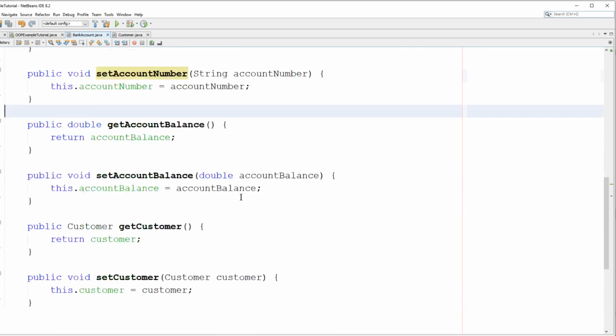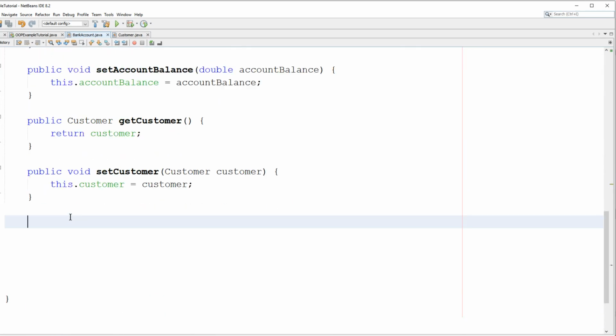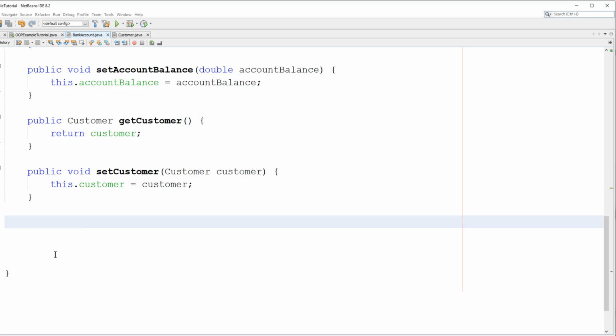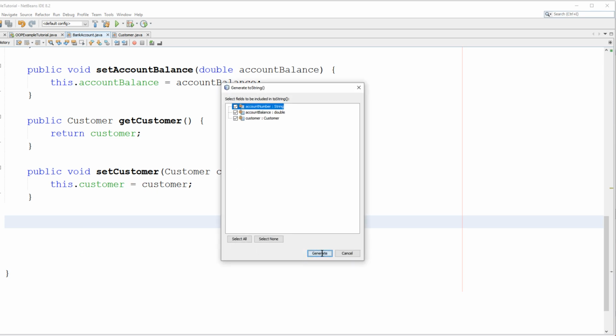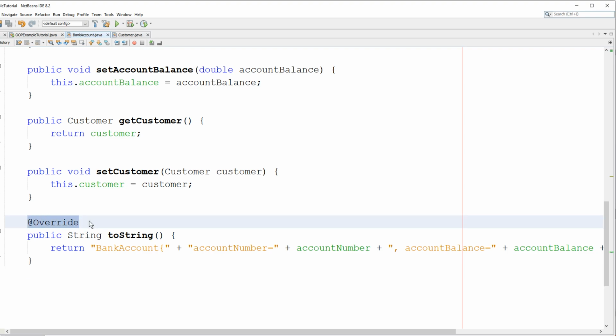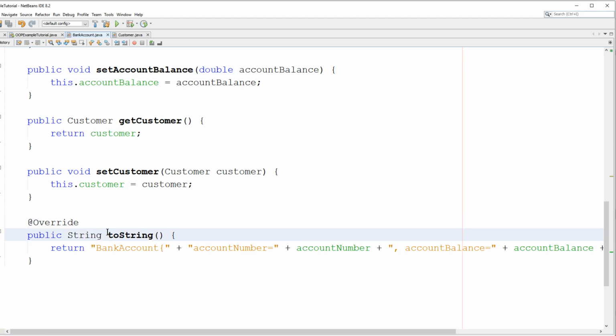And then at the end here you have what we know as the toString method, and the toString method allows you to get customer information. For example, you insert code using the toString method, and if you don't already have it you have to type it out, and it automatically inserts this @Override here. This is because toString comes from the Object class.